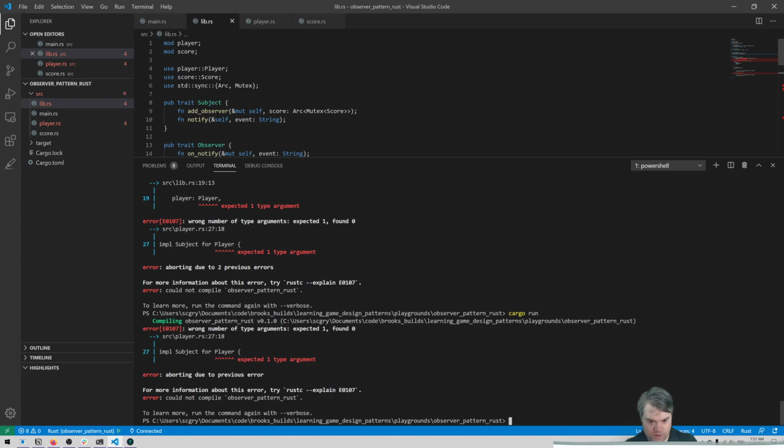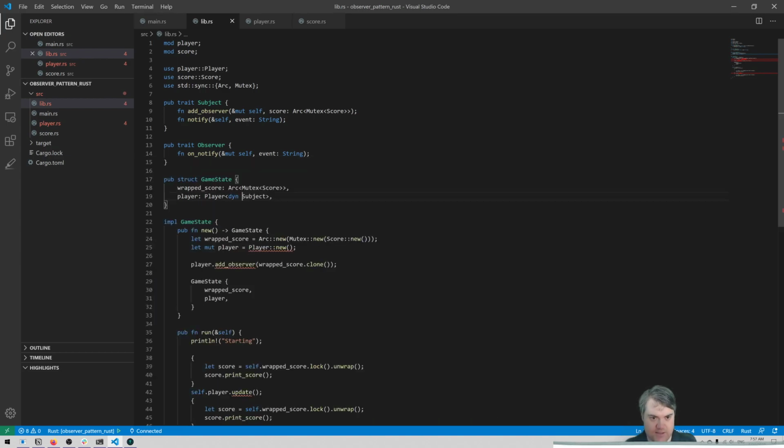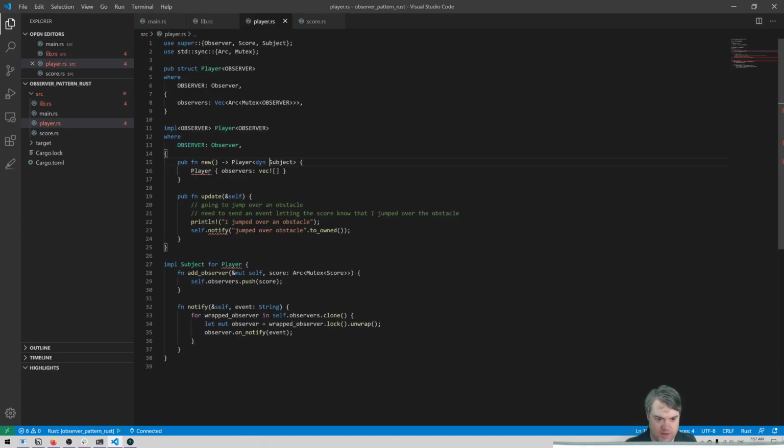All right, we're down to 1 error. Wrong number of type arguments. So implement subject for player, expected 1 type argument. So in player, implement subject for player. And we want this. Oh, so here we also need this entire observer. Fun. I'm just going to copy you.